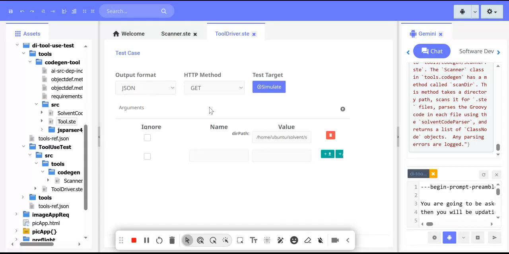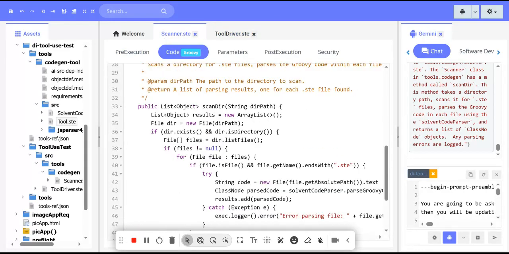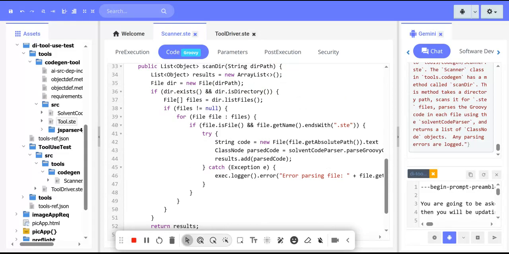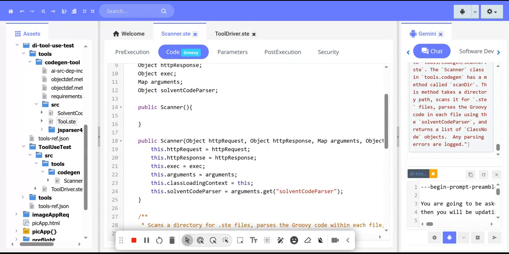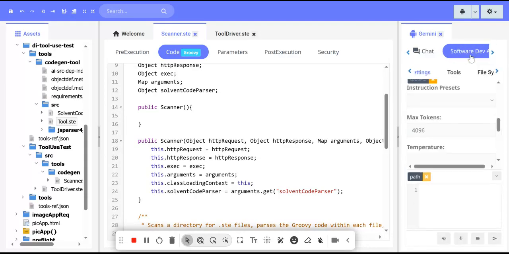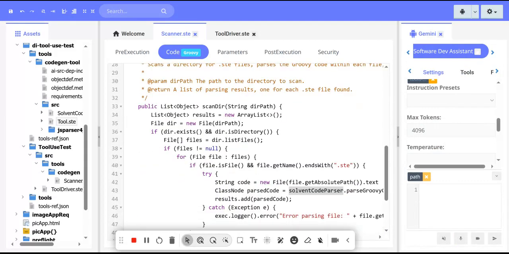So that's the gist of the idea here: you get AI to do boring coding to reference your tools or utilities, and it's a very easy way to do lightweight automation. This is part of the functionality of the software dev assistant, which is an AI assistant that we have. It does the usual stuff, right?